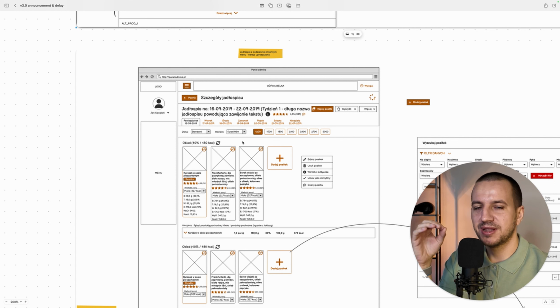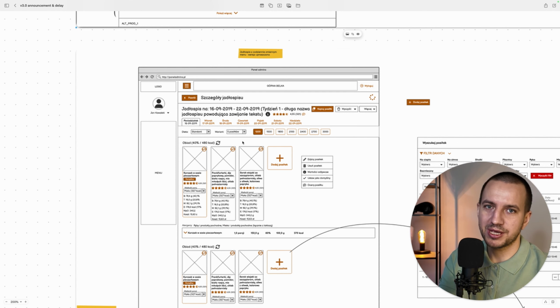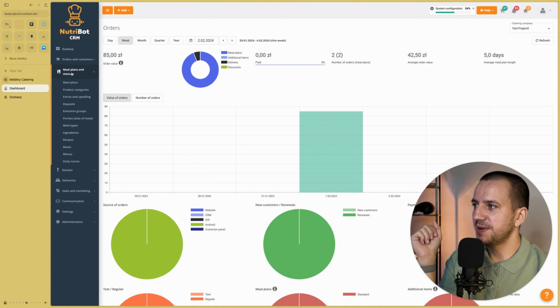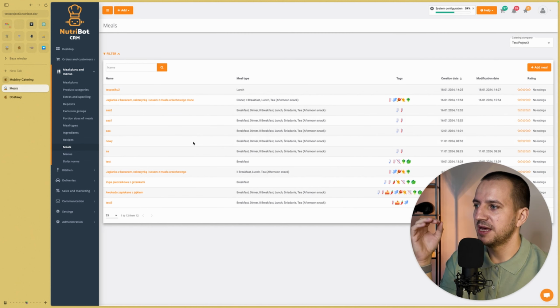And right now I would like to show you quickly how it is looking in the software, because it is already done, but in the testing stage. So let's go to the back office. As I told you, in the meal plans menu, there is an additional section, meals. After clicking on it, I have a few examples here. So there are ready-made meals.